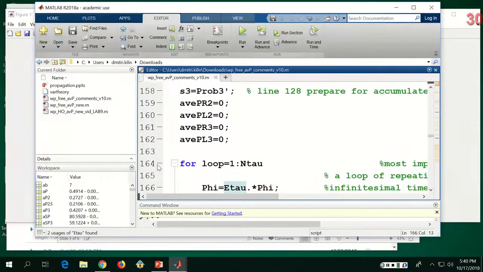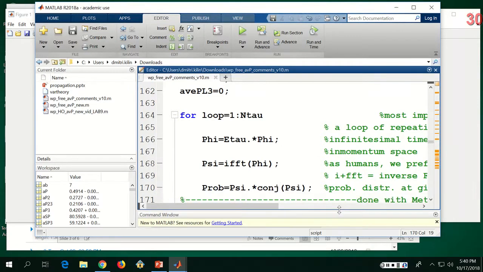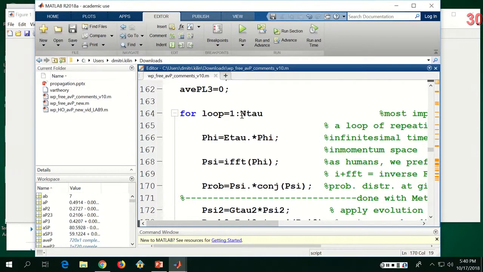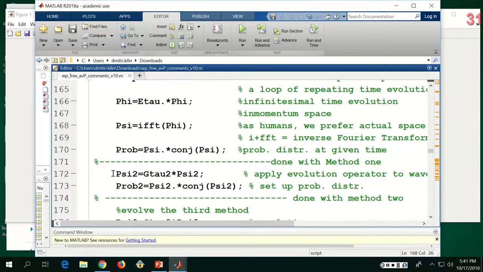Okay, so line 164, if you are using the WP3 AVP file, the version with comments. So the loop variable scrolls through several time steps, which, as you can guess, is defined by the number of time steps that we need to come through, and tau. Okay, and line 172 is the implementation of this equation.